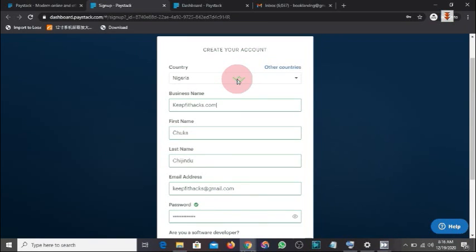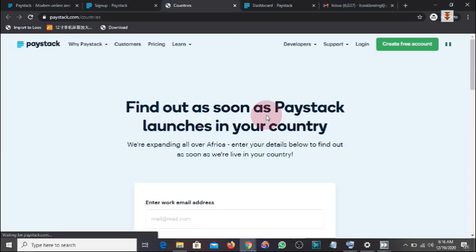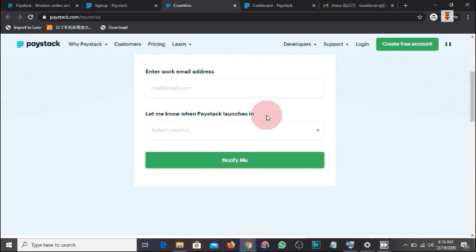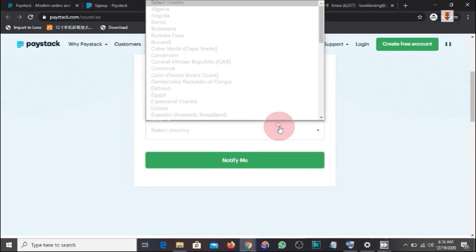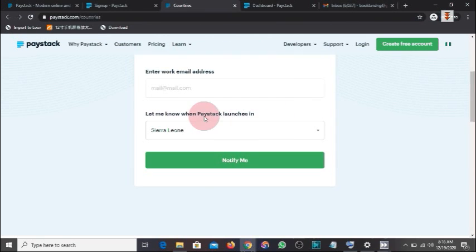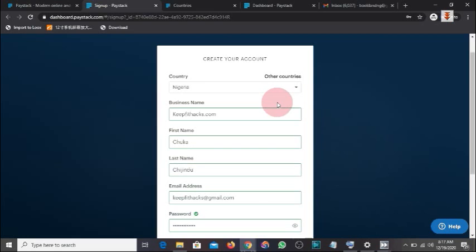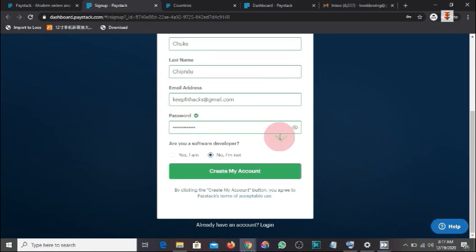Alright, so for other countries, sorry, I have to go back to this, I didn't see this earlier. If you are in other countries, you can click other countries and it will show you different countries, but they have not launched in all these countries yet. Those three countries are the major ones they have launched. All right, so we have done here.